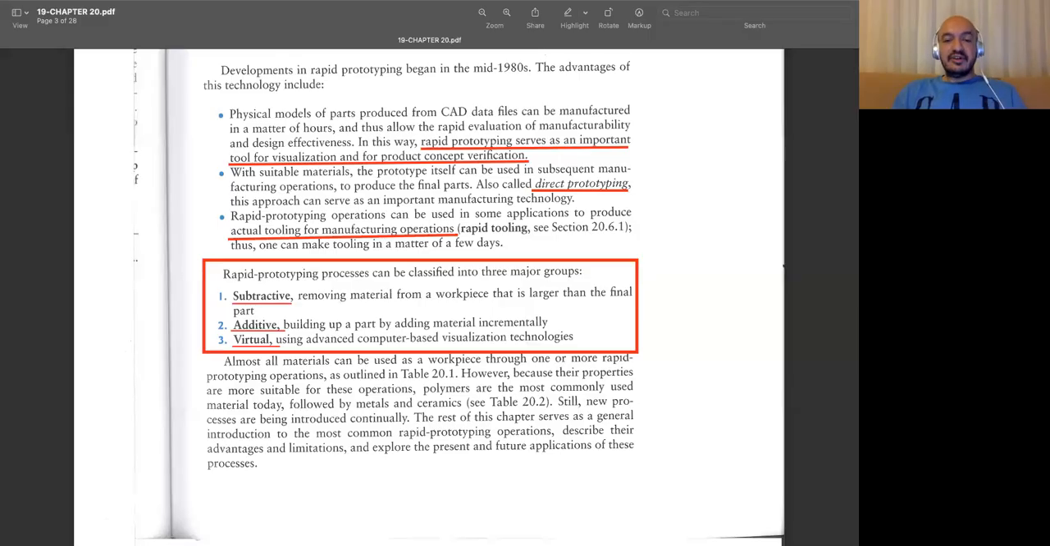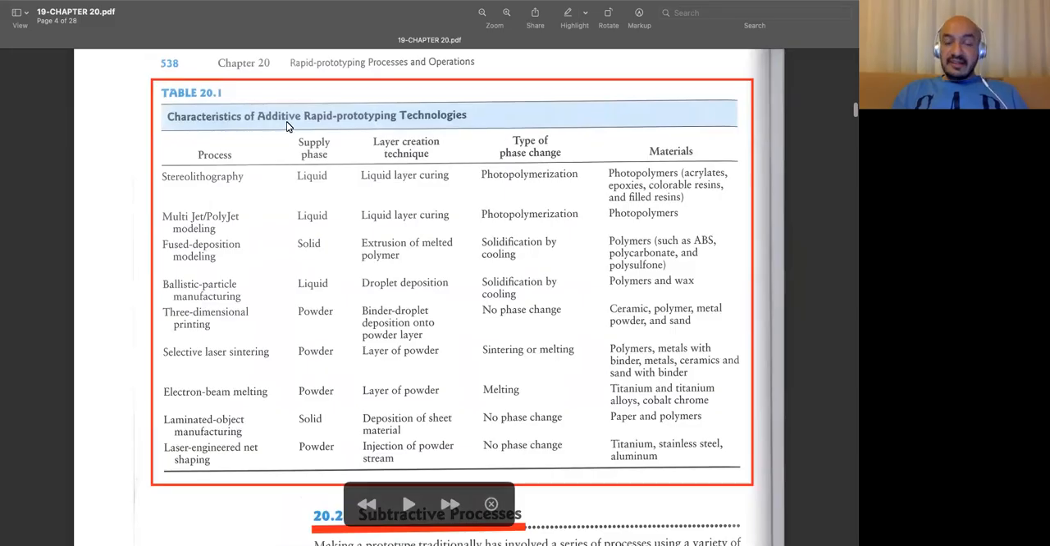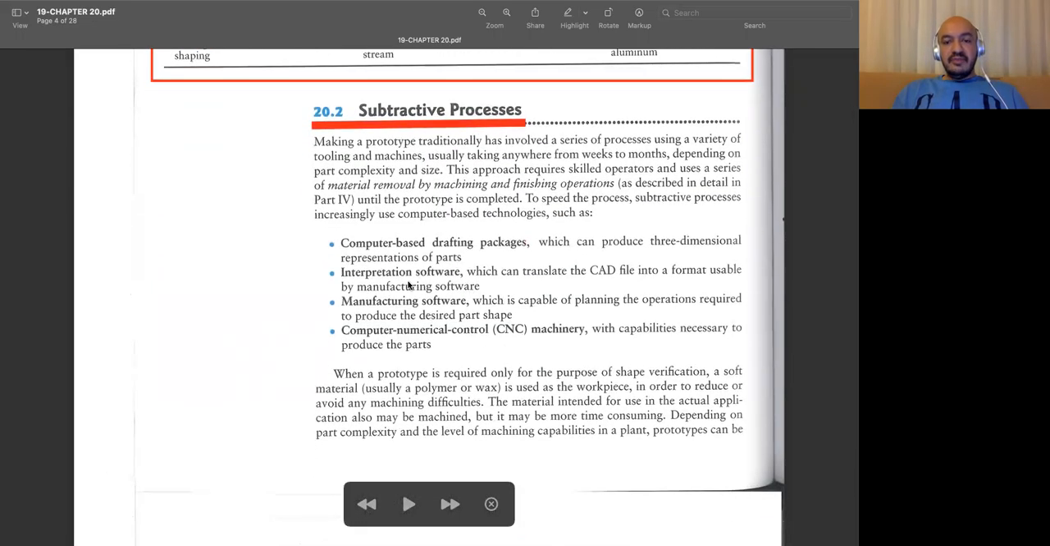And then later, if you are done with all these simulations and analysis on computer software, then you can actually do some manufacturing. You can see some types of additive manufacturing methods or additive rapid prototyping technologies, and we will be discussing most of them in this chapter, and I will be showing you some of these in the lecture hours. And I'm not going to spend too much time on subtractive manufacturing processes, subtractive prototyping processes.